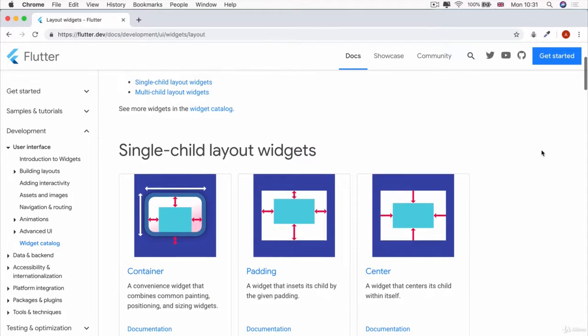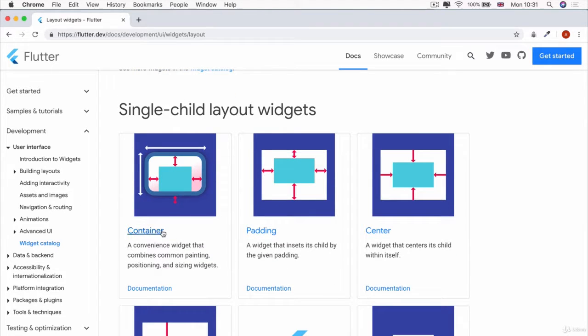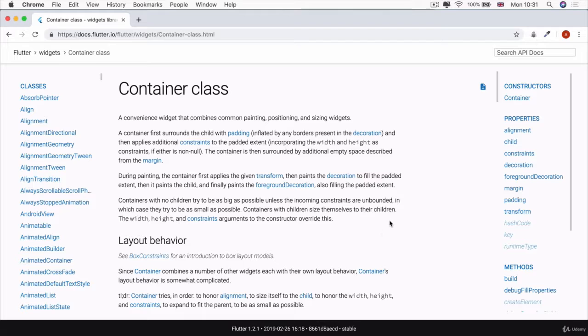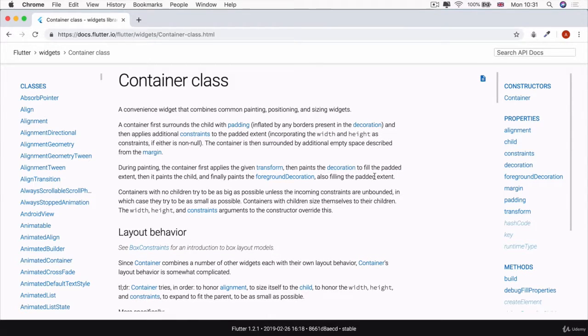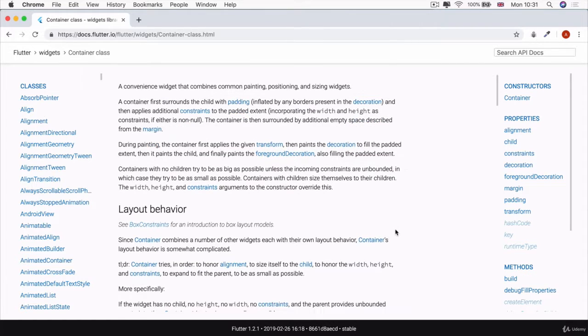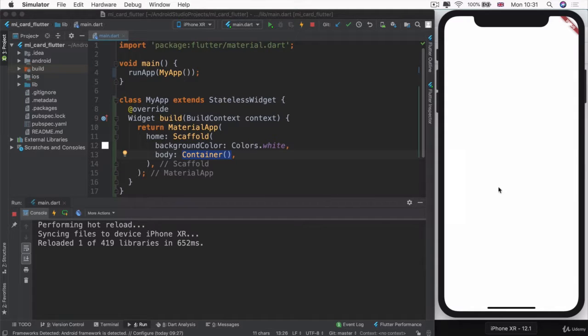The most commonly used single child widget is probably going to be a container. If we click on it, we get taken to the container class. This is a widget that allows us to position other widgets and size other widgets. If you read through this, you'll learn a lot about exactly how it works. One of the things that it tells you is that containers with no children try to be as big as possible. And this is exactly what we're seeing over here. We have a container that is currently trying to be as big as possible. How do we know that?